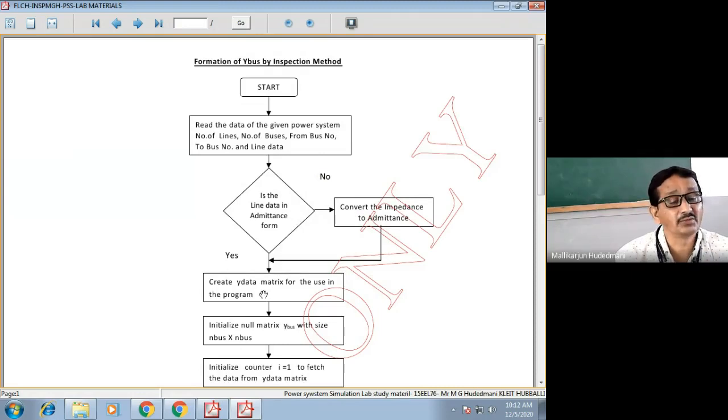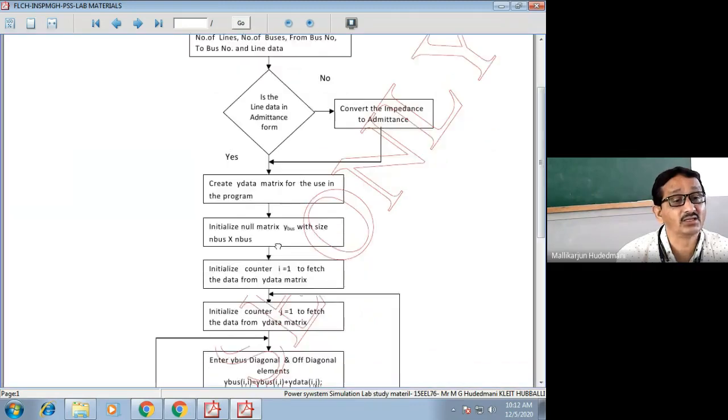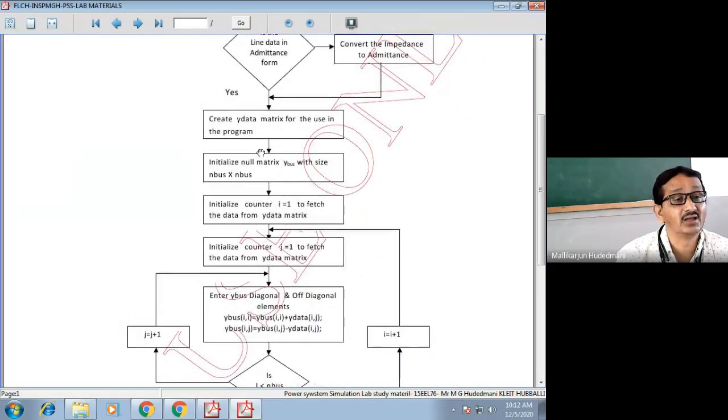Then create, for the program to execute, you have to put all this information in the form of a data variable, to hold the information and use it as and when there is a need to extract it. I create Y data as a variable to hold the content of the problem. Then I initialize the output matrix. How many buses are there in the problem? Maximum number of buses is 4, and 4 cross 4 is your matrix. Let us initialize Y bus as 4 cross 4, number of buses cross number of buses. Here n bus equals 4.